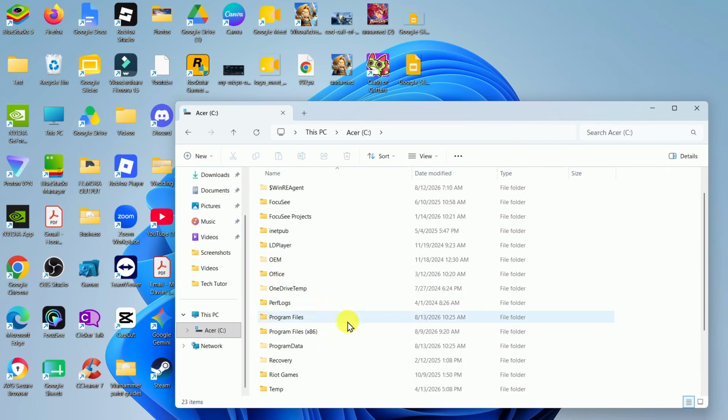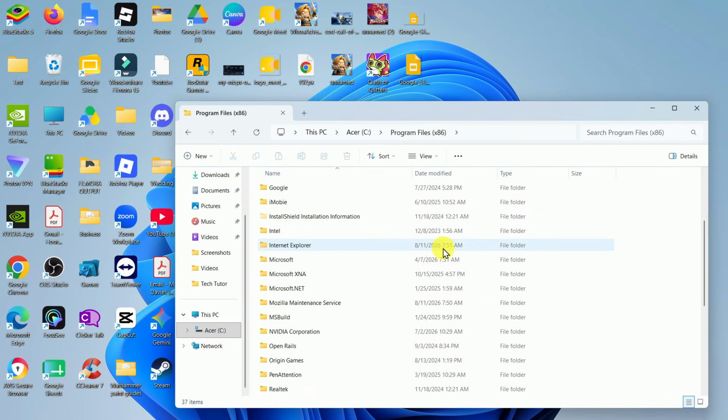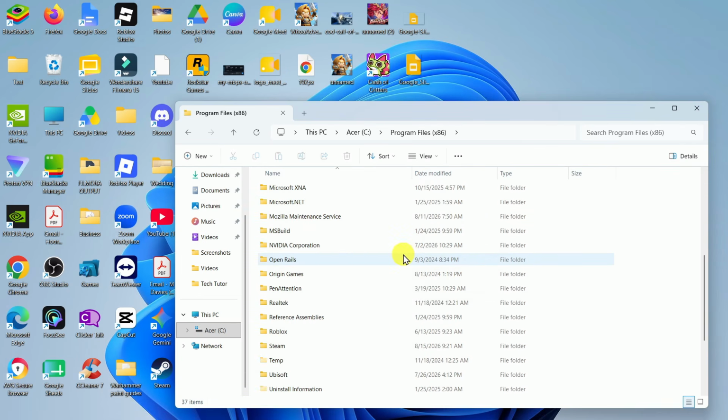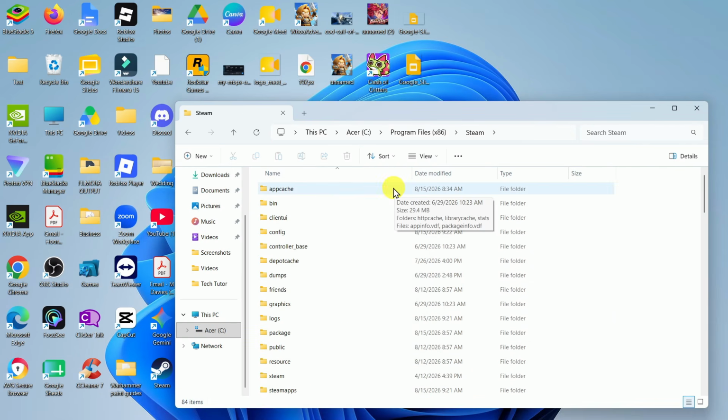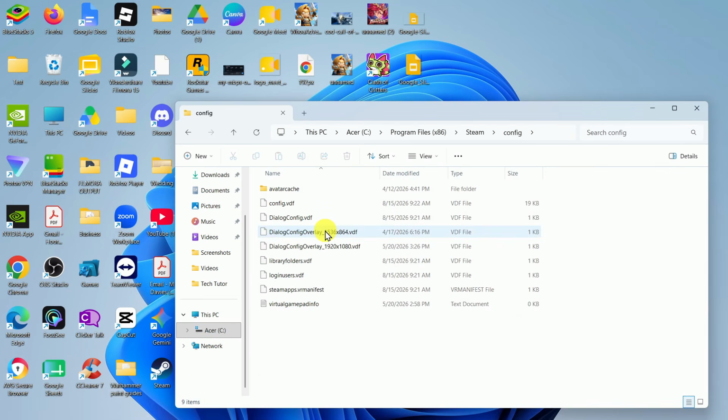What you can then do is come down and click onto Program Files x86 and look for the Steam folder. So it is in alphabetical order, so you want to come down to S and you should see your Steam folder. Double click to open this up. And then what you want to do is double click onto the config folder. So it's all in alphabetical order. Just look for C, double click onto the config folder. And once you've done that, you want to look for the config file, which is just here.